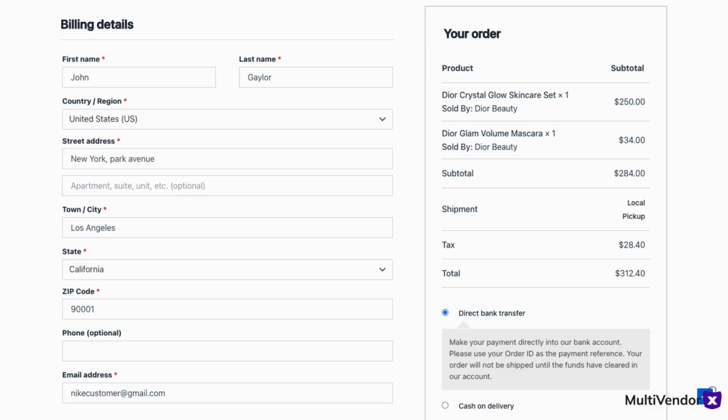For example, now if a customer purchases two products from the same store, for example, a Dior skincare set of $250 and a Dior mascara of $34. Since the skincare set is priced above $100, the advanced commission rule is applied to that product.